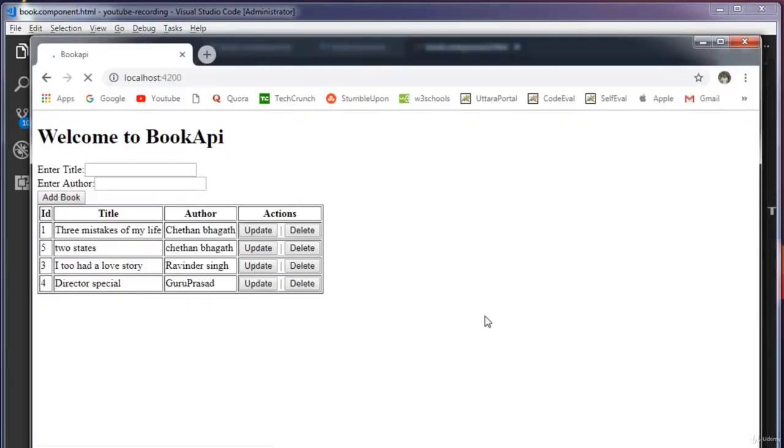Let's save this and go to the browser, and now click the update button. You can see that the values are populating in the text boxes. Let's click one more record. I'm going to click this, 2 States. You can see that the values are populating in the text boxes.